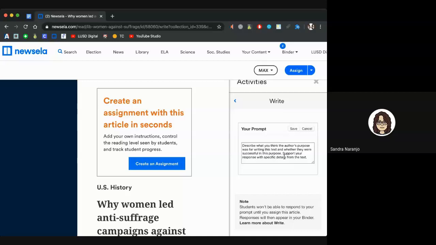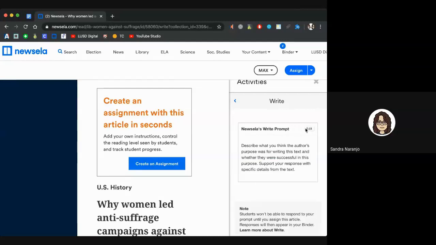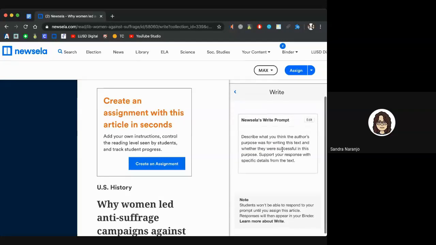I know a lot of you use the Common Core bookmarks that have those sentence frames that are used in testing, so you can use it to adapt it for that. You can use it to adapt for ELs, whatever suits your needs. You can just click, delete, and type whatever it is you want. Then you would click save, and the prompt would be updated for your students.